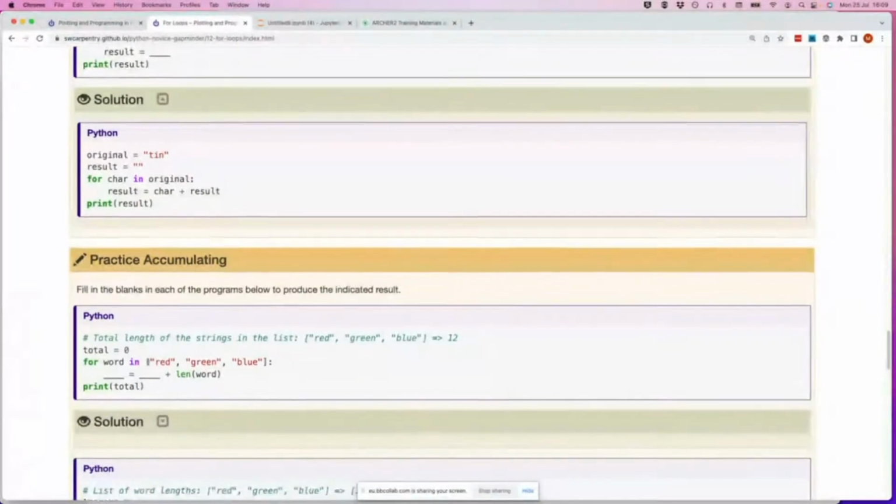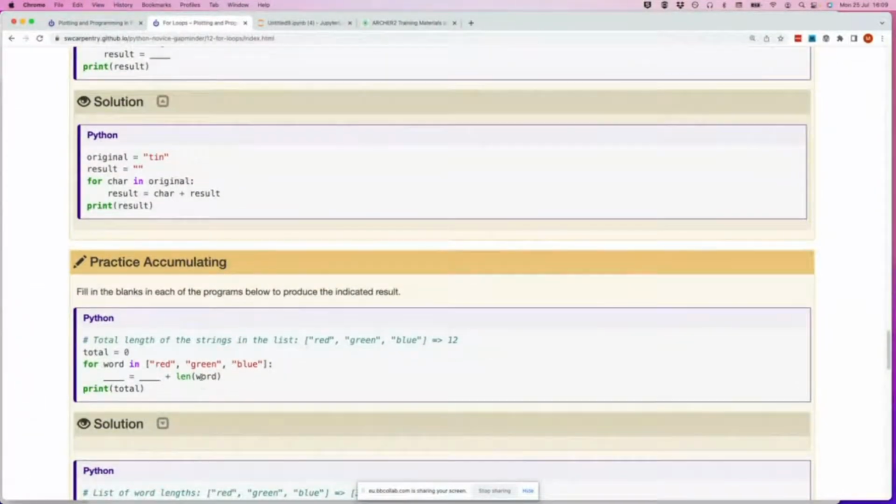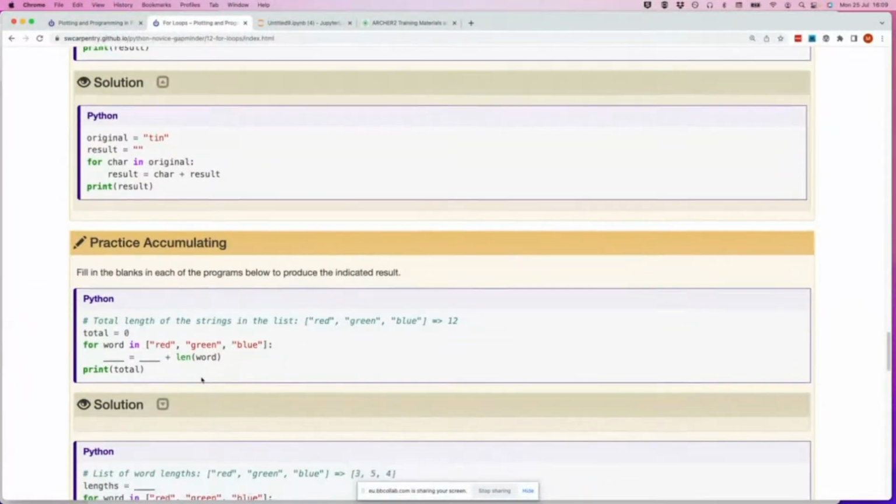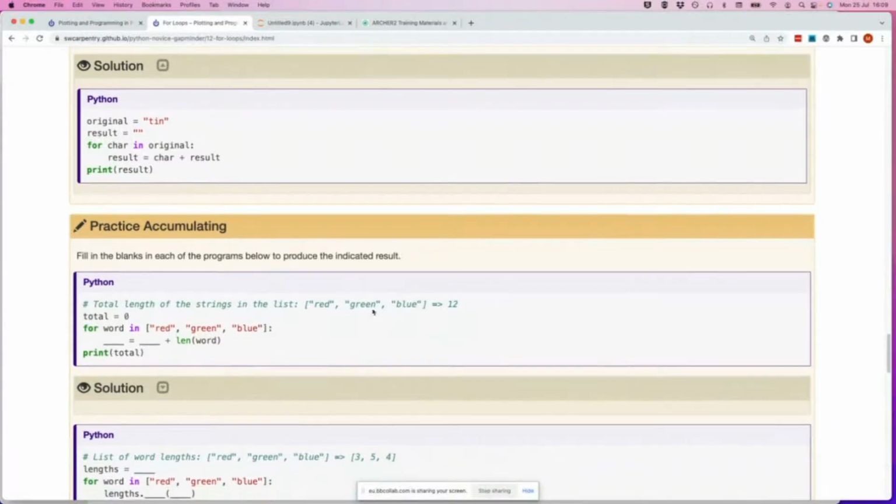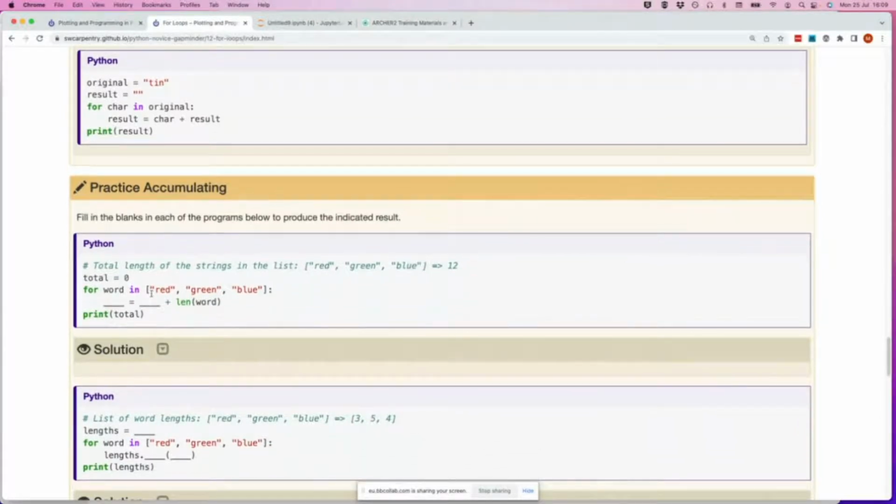There's now just a few exercises on accumulating things. So we want, I think in this one, to simply add up the lengths of these strings. So we've got one's 5, one's 4, and another one's 3. So 7 plus 5 is 12. So that, I think, is quite obvious.